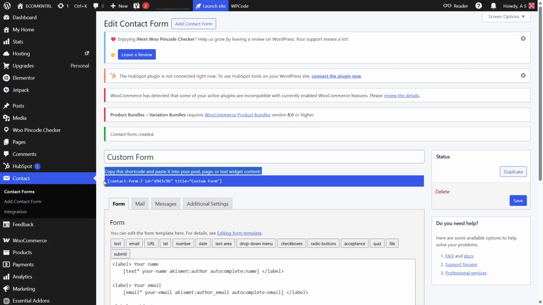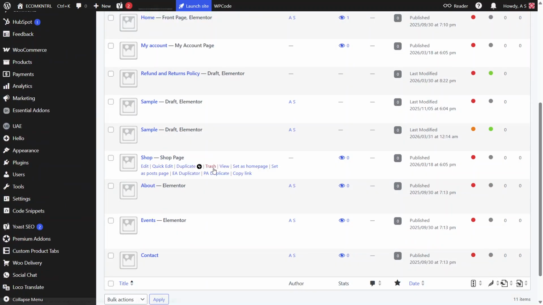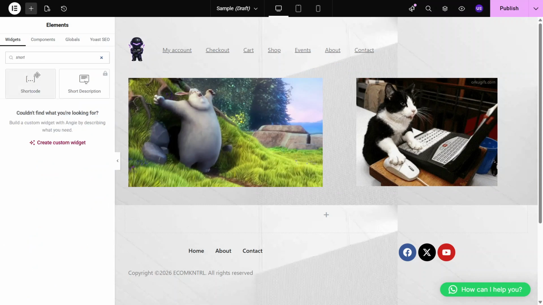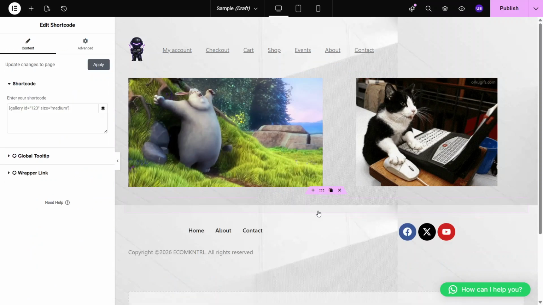Next, go back to the left-hand menu and click on Pages. From the list of pages, find the page where you want to display this custom Contact Form 7. Hover over the page title and click on Edit with Elementor. Once Elementor opens, look at the left panel where all the widgets are listed. Use the search bar to look for the Shortcode widget. Drag and drop this Shortcode widget onto the exact area of the page where you want your form to appear.